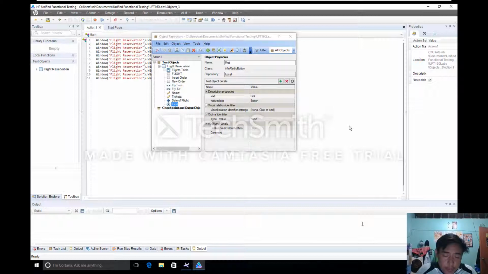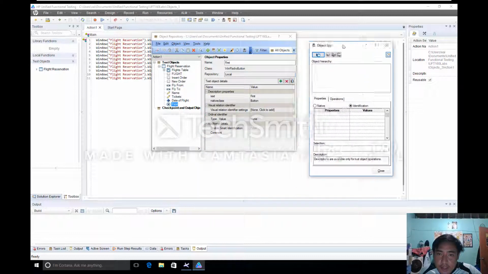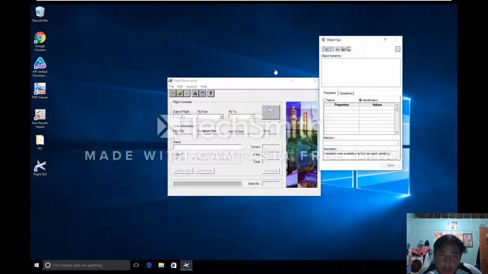So guys, for task number 6, it is using the object spy feature. From your object repository, you will select this icon with the hat and the eyeglass. So this is the object spy feature. You're going to click this. I'll advise you to move this aside. Click this pointing hand to select an object. You can press and hold the control key to perform the mouse operation. So click this one. It will take you to the Flight GUI.